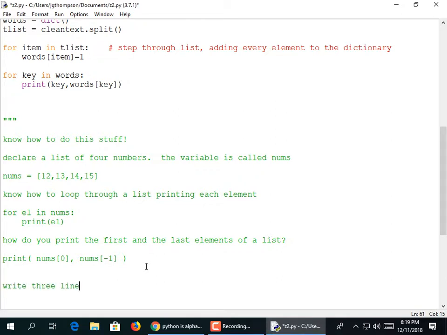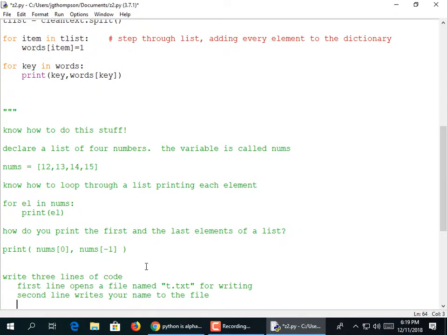So, write 3 lines of code. First line opens a file named t.txt for writing. Second line writes your name to the file. Don't forget to put the \n after it. And then the third line closes the file.